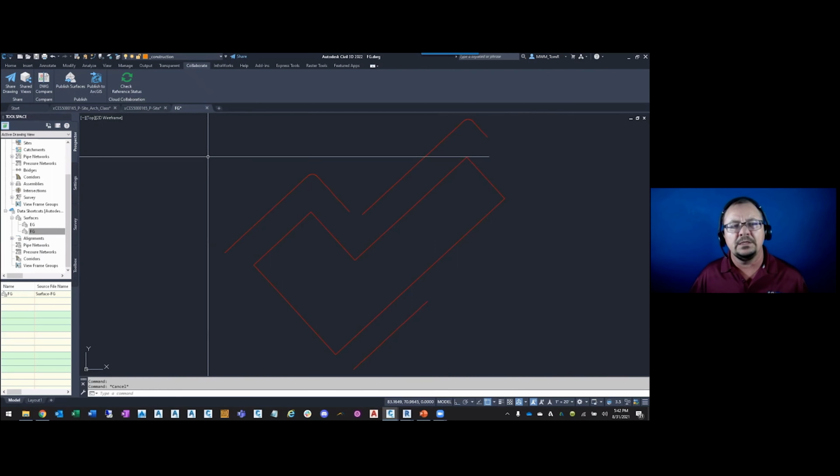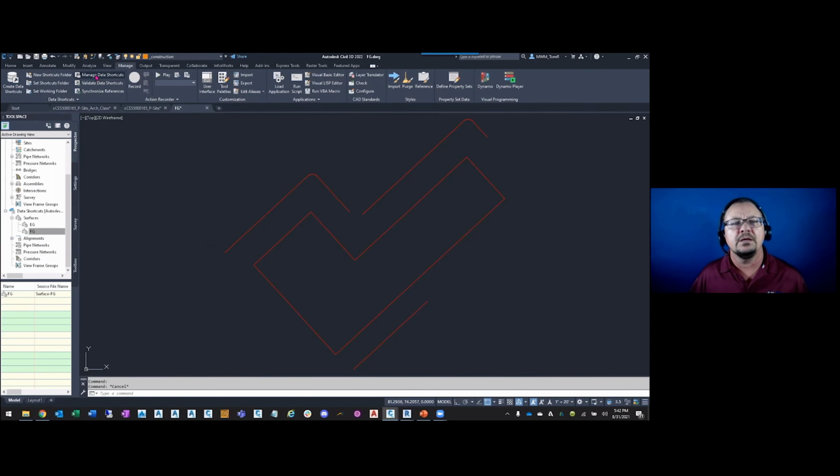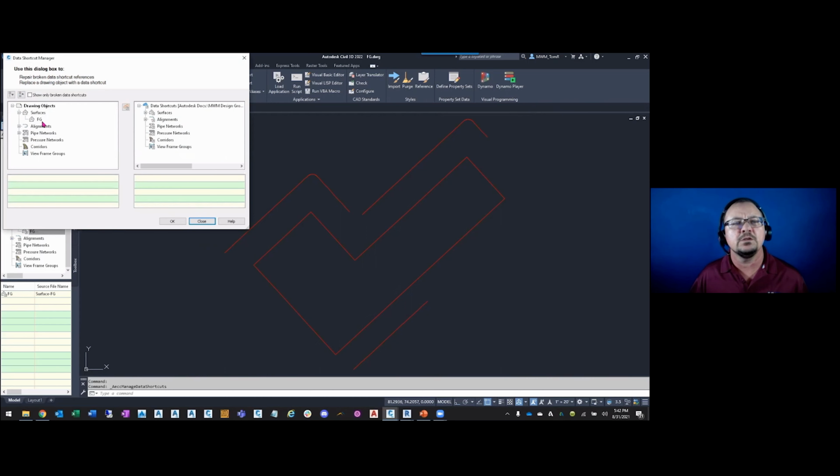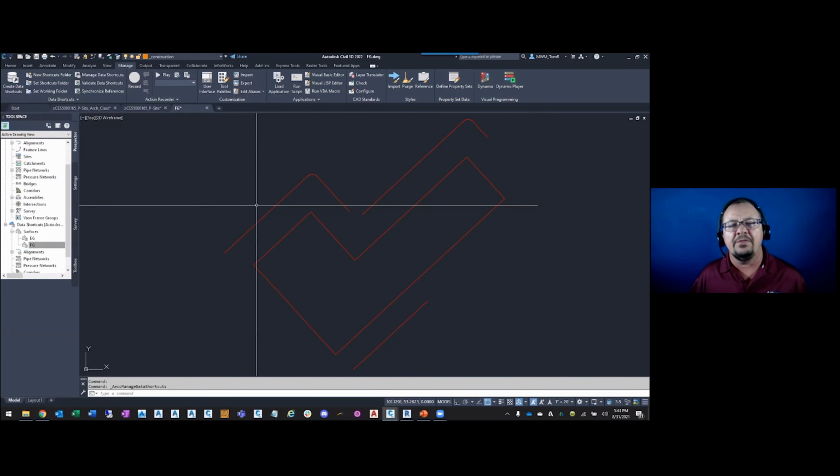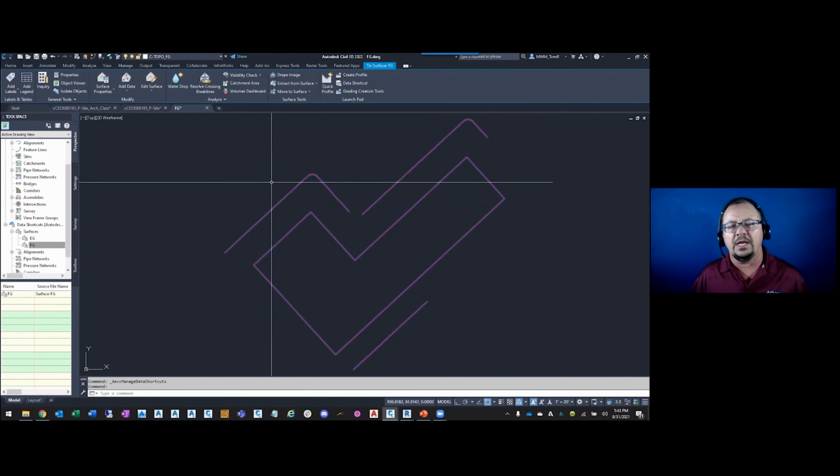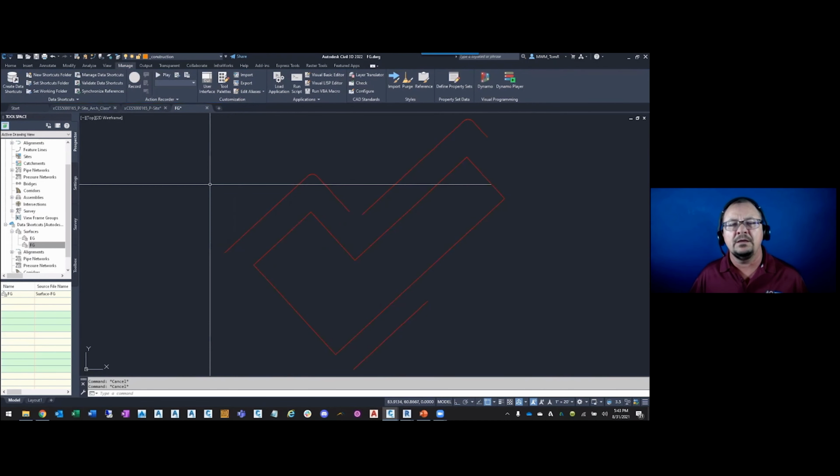I will save this drawing, and when I need to make an update, I will demote the surface with basically Manage Data Shortcuts, surface, pick the surface it's supposed to be. I'm going to link it and then OK. And then I would promote the surface. So I can pick, right click and do promote, which is not available right now because it's not a data reference. So it's real simple to update this drawing once you create it.